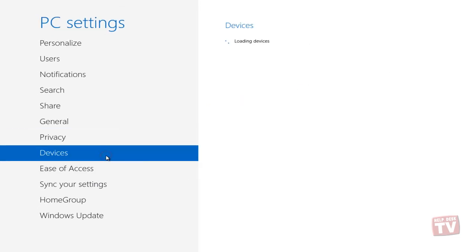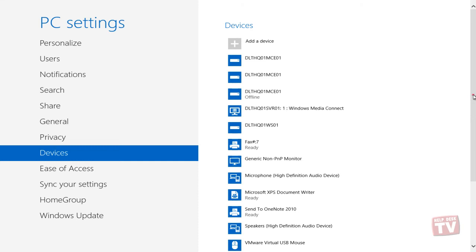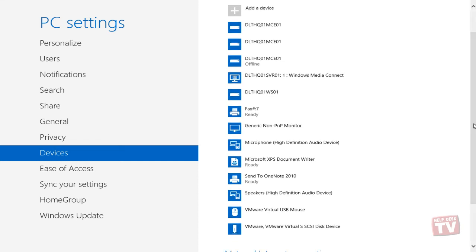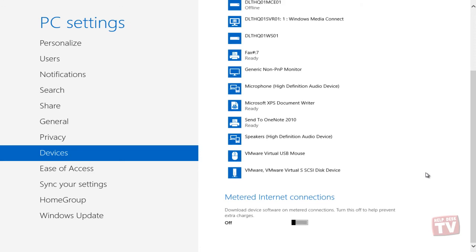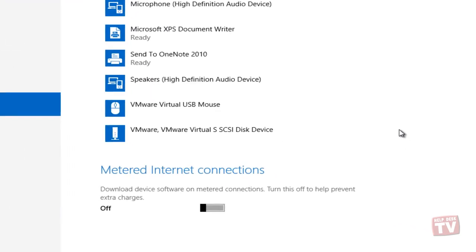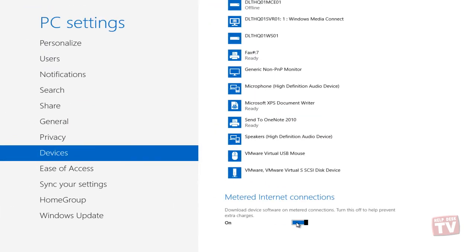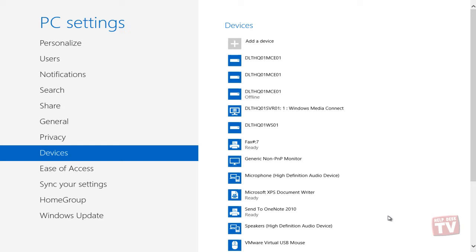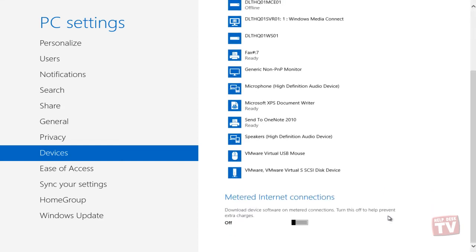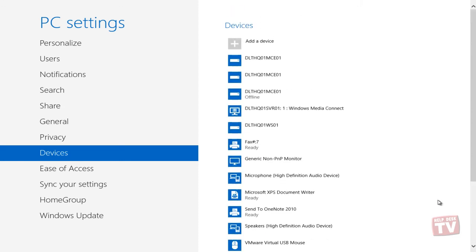Devices allows you to manage devices connected to your computer, as well as devices present on the network. You can also choose if device driver software can be automatically downloaded or upgraded from the internet when your computer is using a metered internet connection, like 3G or 4G. In wireless settings, you can enable or disable all wireless communication using airplane mode, or enable or disable individual wireless devices like Wi-Fi, 3G, or 4G data connections.